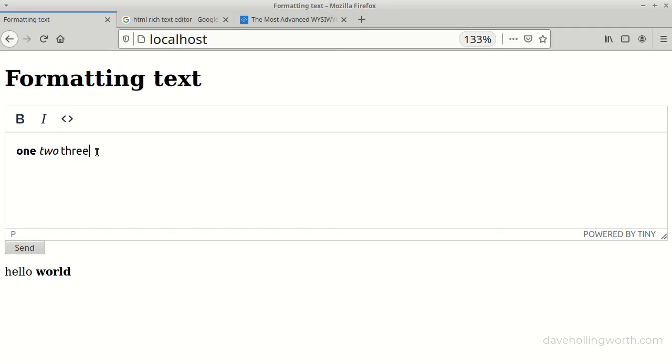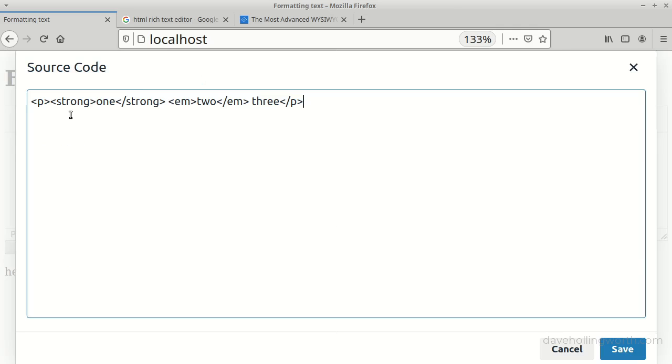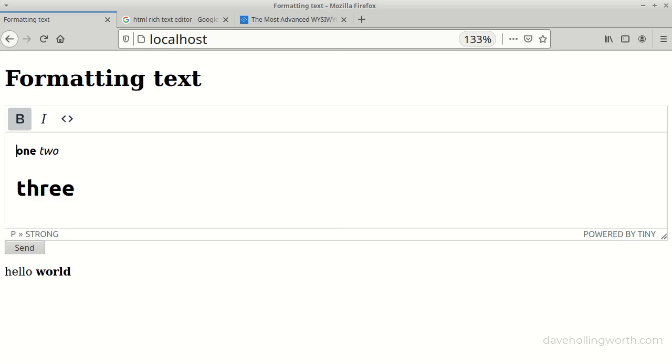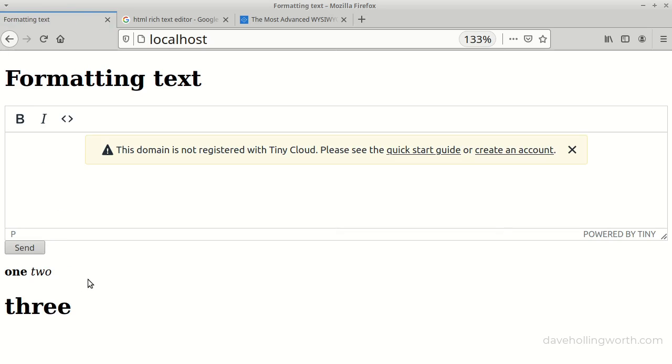However, if we edit the source, we can add any markup we like. For example, H1 tags around this word. If I submit this, this is what is sent to our script and what we're displaying under the editor.